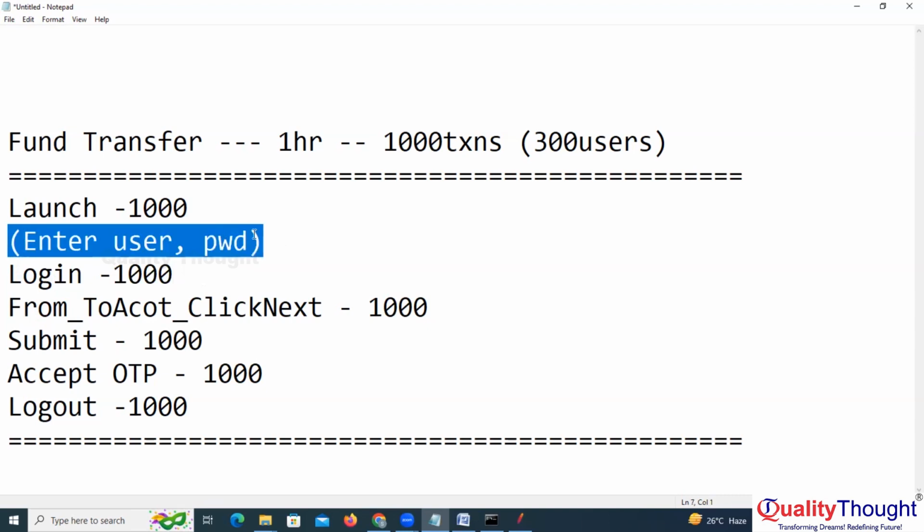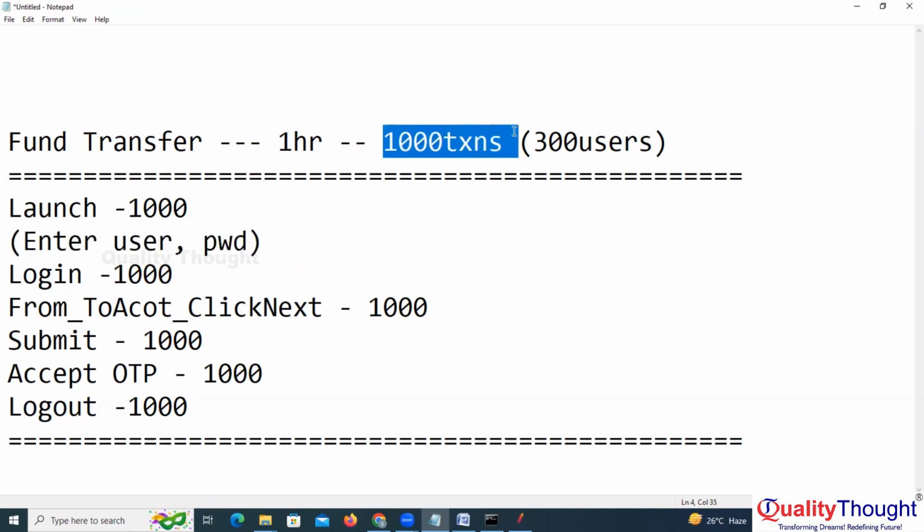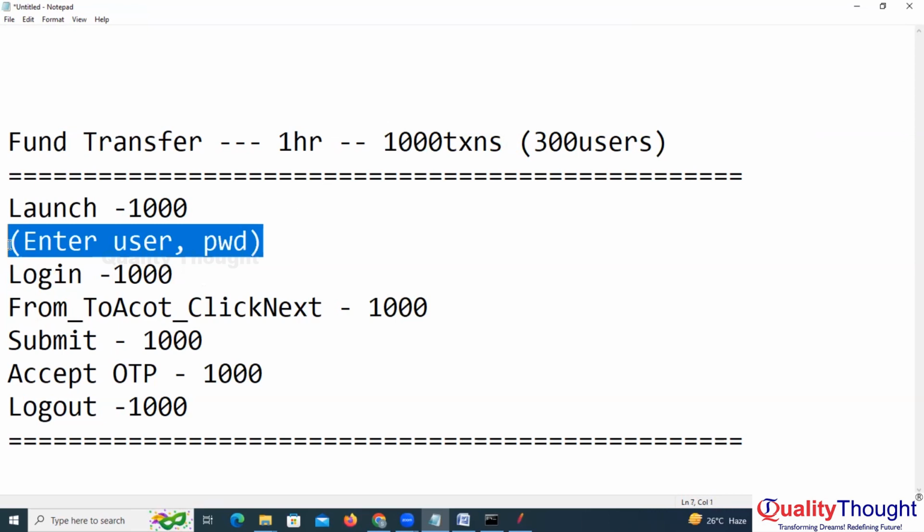Think time is different from pacing. Pacing, you are giving to achieve this transaction count. If you don't give pacing, what will happen? You will achieve more than this count. And think time, you are trying to replicate the real user scenario. So both are different.